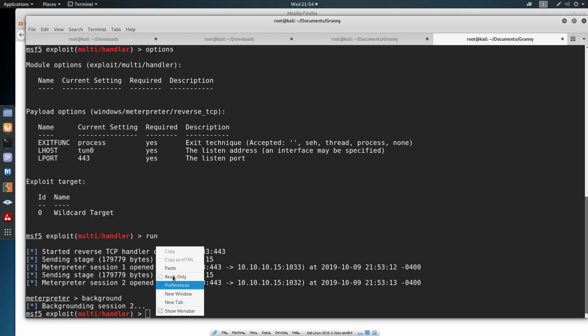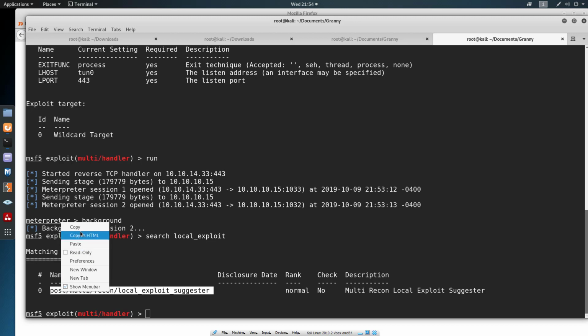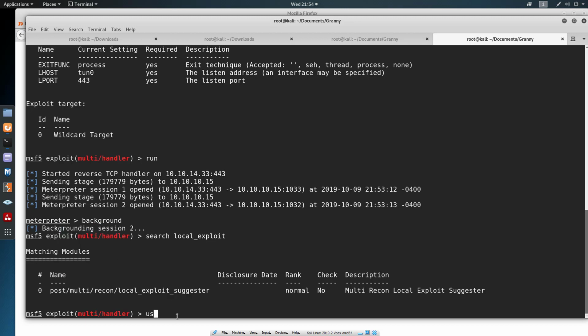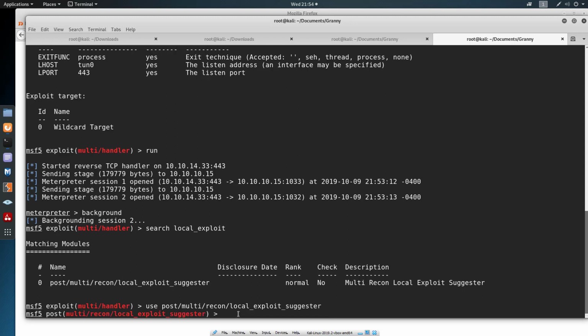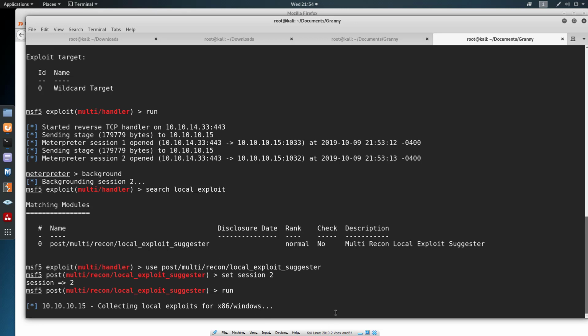Then from here, we want to search the local exploit. Search local exploit and see what we have here. And as you can see, we have that. So can say copy and say use exploit suggester. And we have our exploit suggester. Then set session 2. That's what we did here. And I can do a run. See what I can collect from this machine.